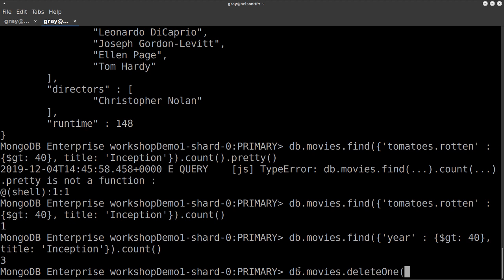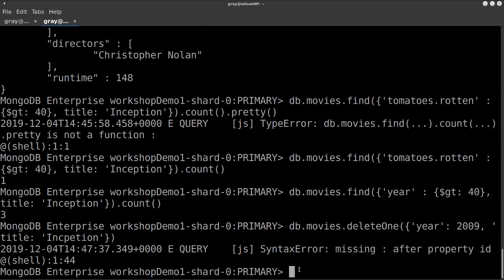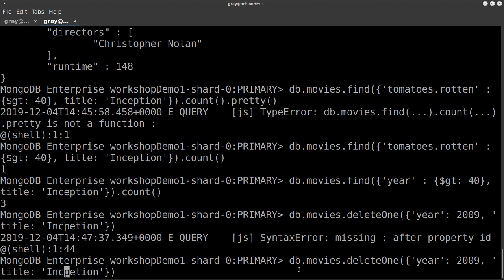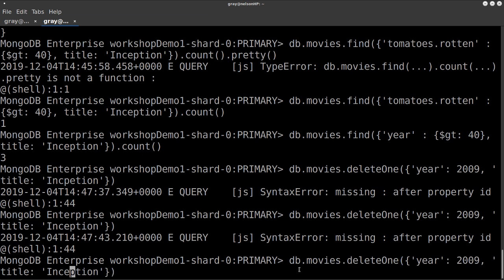And we want to delete one that matches the following criteria. So with a year of 2009 and a title of Inception. Inception as a string. Close the object, close that off. Did I spell it wrong? Oh, Inception, yeah. Missing colon after the property. Am I?